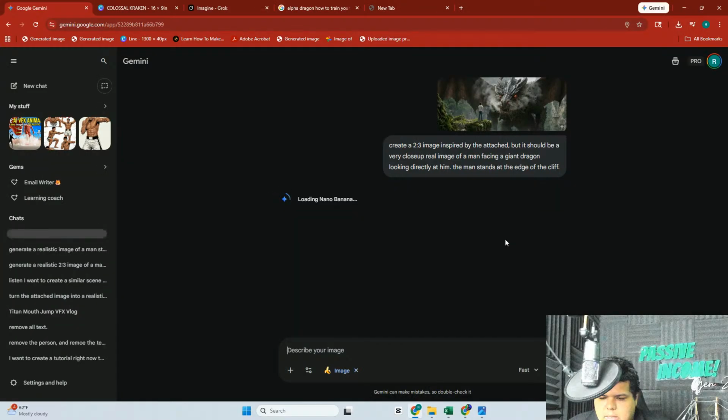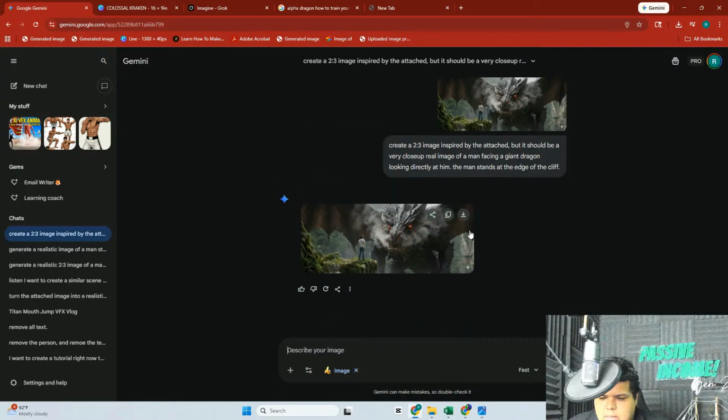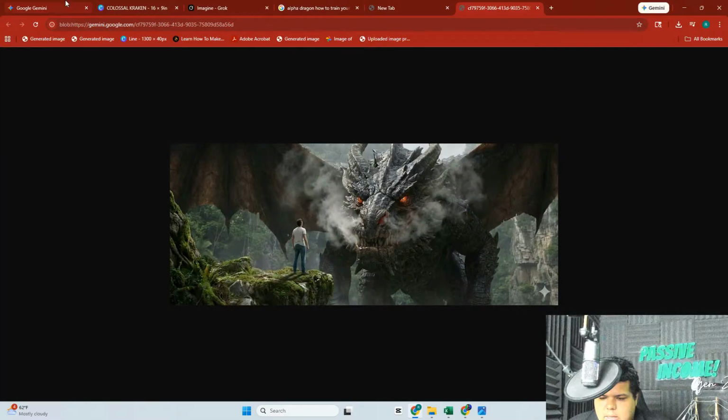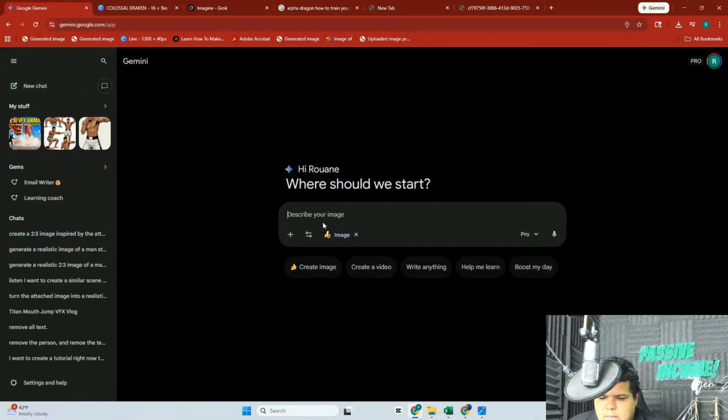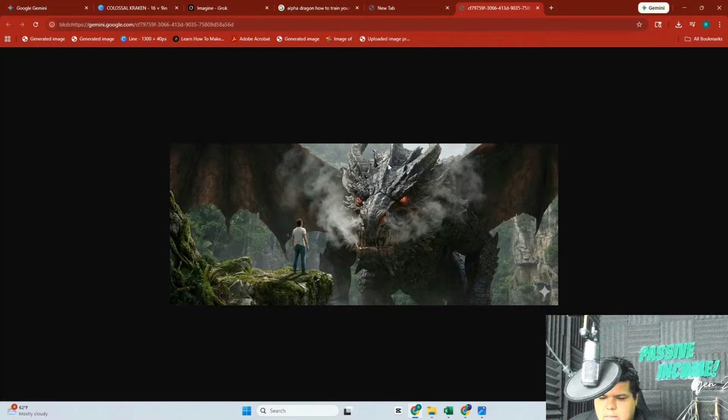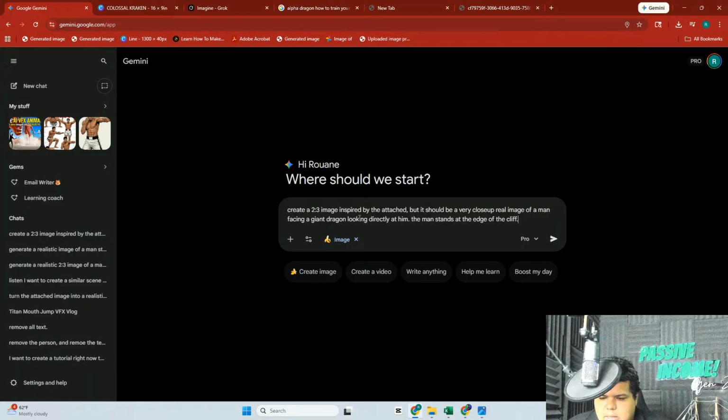All right, so it's loading Nano Banana right now. It should generate a 2x3. Oh, come on. Oh, okay, I get it. I think I didn't use the pro version that time. So let me just use the pro version. That's why it didn't do the job that I asked it to do.